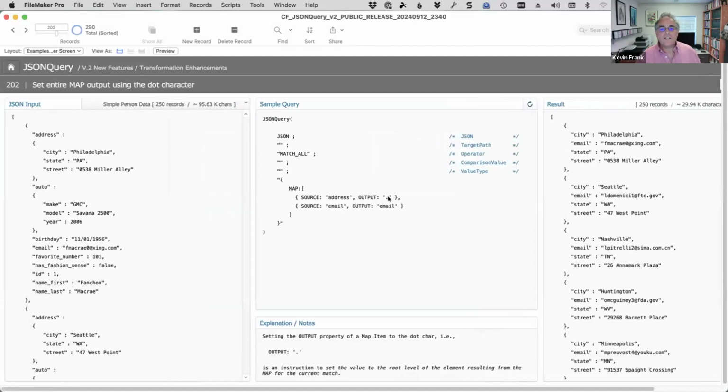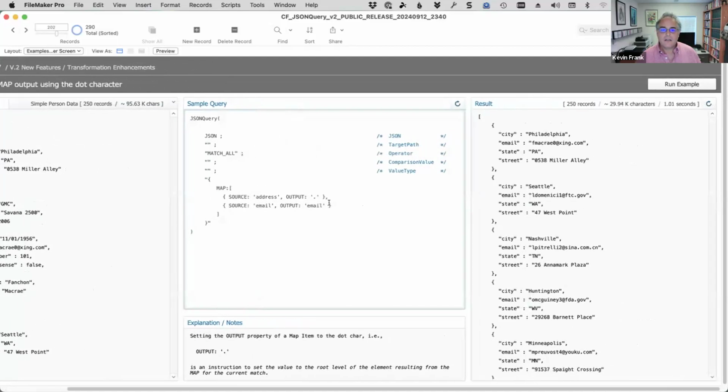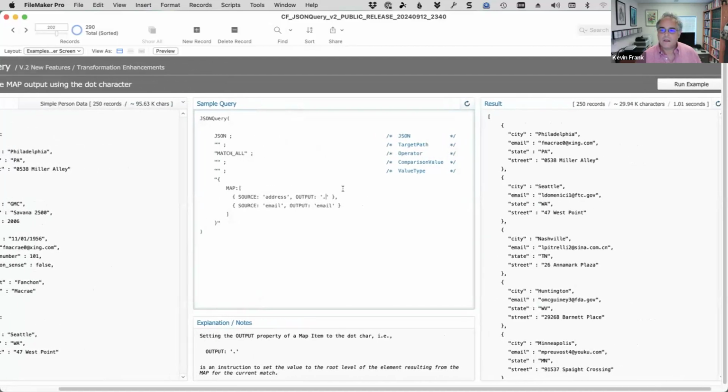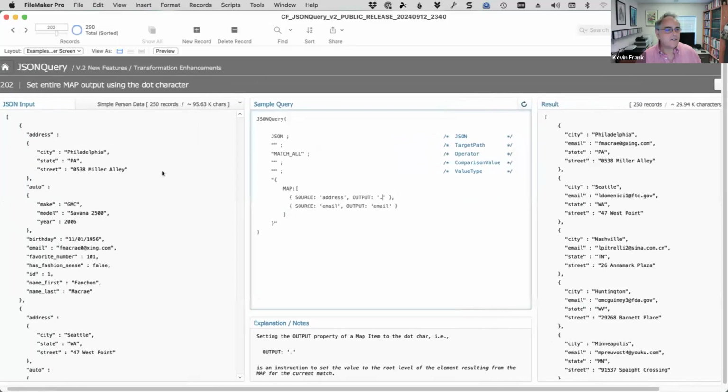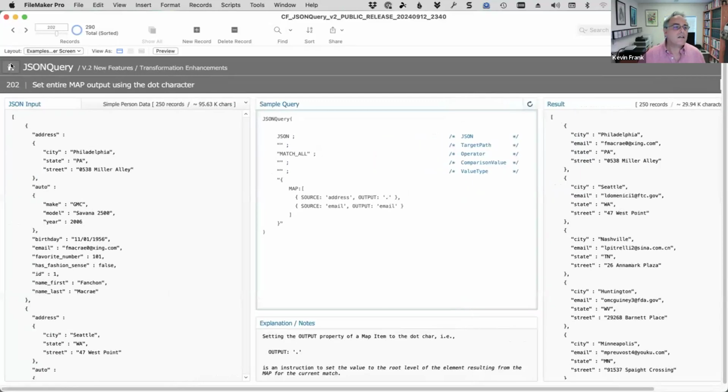Right. So with the dot, we're saying, give me the whole thing. See, that's what we're saying there. Yeah, this is kind of nice. So we just mix the email in with the address. See that? Okay, enough on maps.